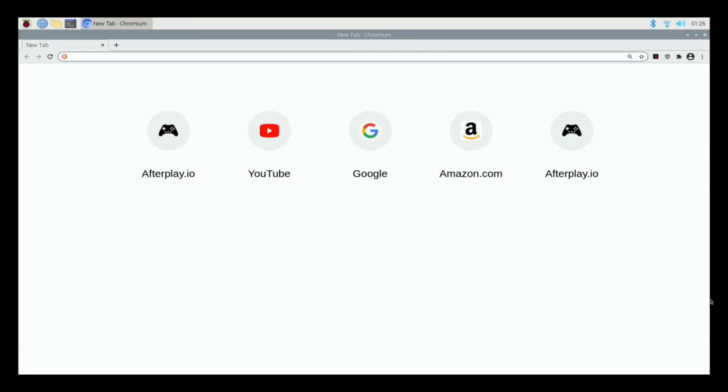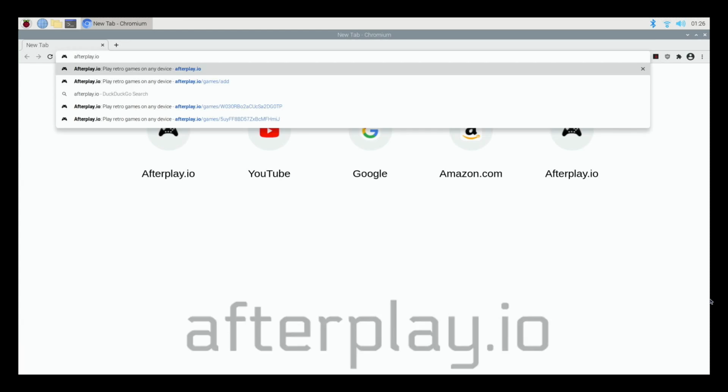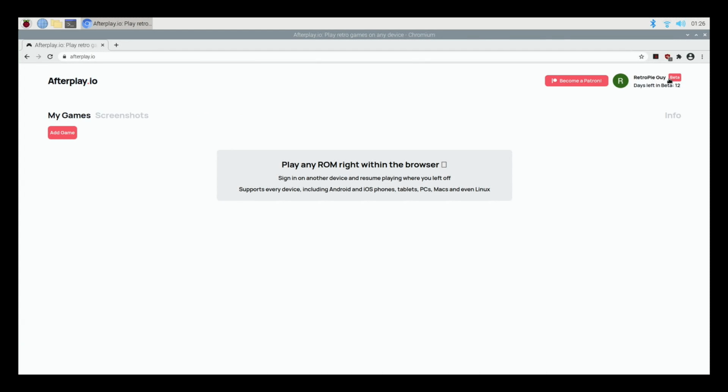All right, so now, in order to get started on here, we're going to go to our web browser. We're just going to type in afterplay.io. Hit enter, and it's going to take us right to the AfterPlay platform. And now I'm actually already logged in here, but I'll show you the process. I'll actually log out first just to show you exactly how you end up logging in here.